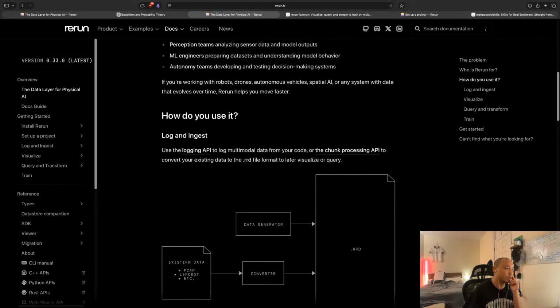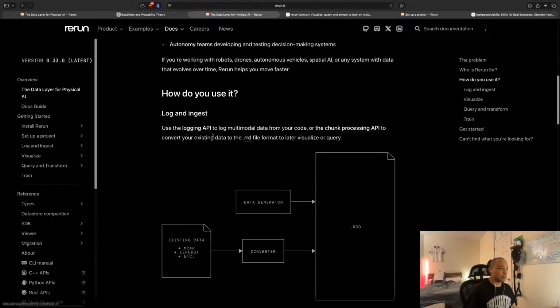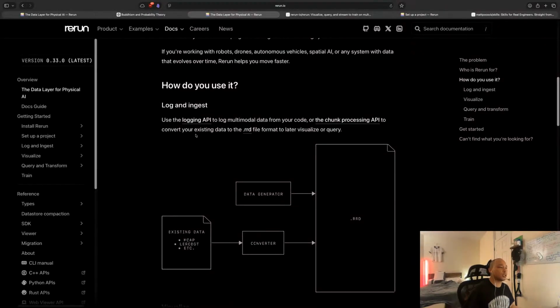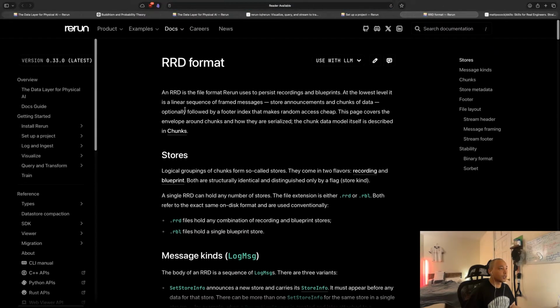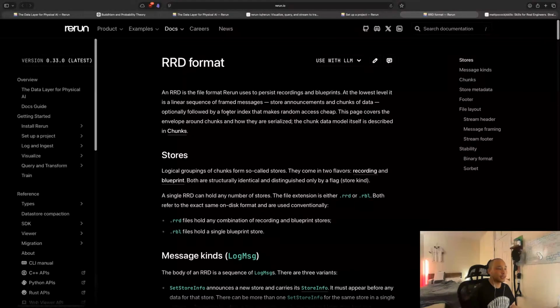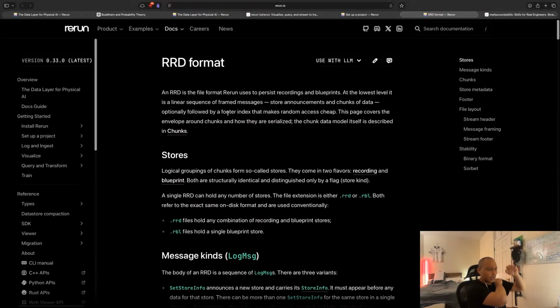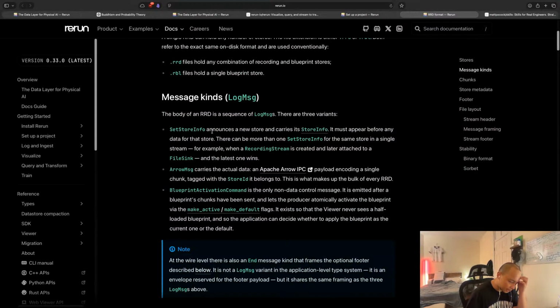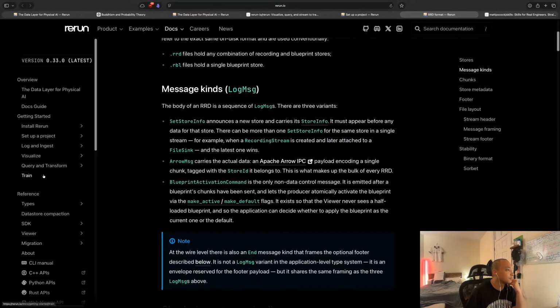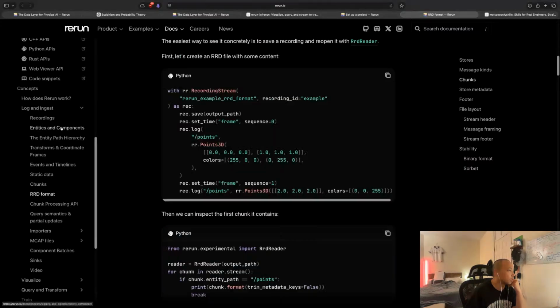How do you use it? Log and ingest. You use the logging API to log multimodal data, or the chunk processing API to convert your existing data to the RRD format. And this is the custom bespoke file format that they use to convert all of this multimodal, multi-rate data into a file format that is more conducive to solving the problem, right? Like they have set up. Where is it? It's down here.